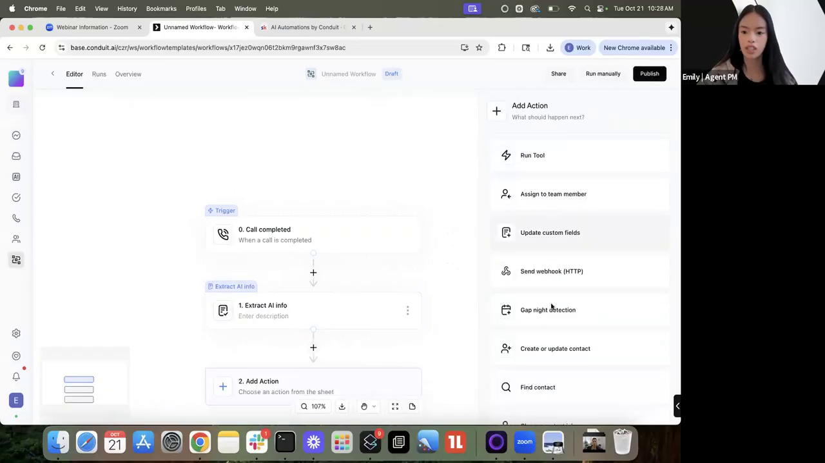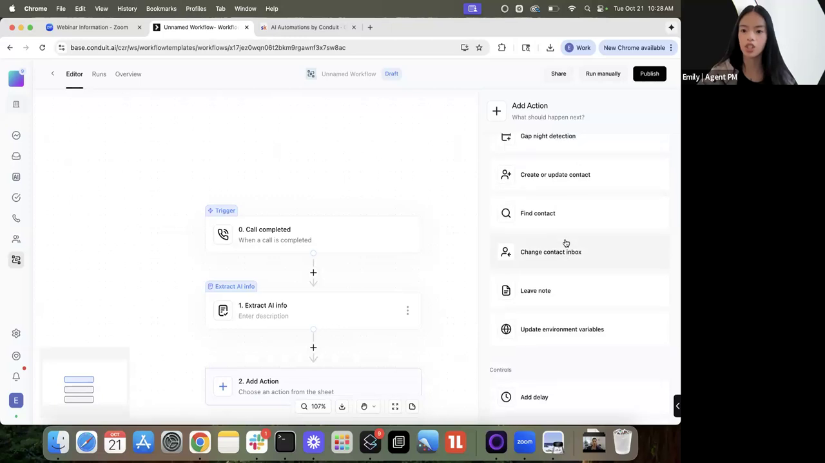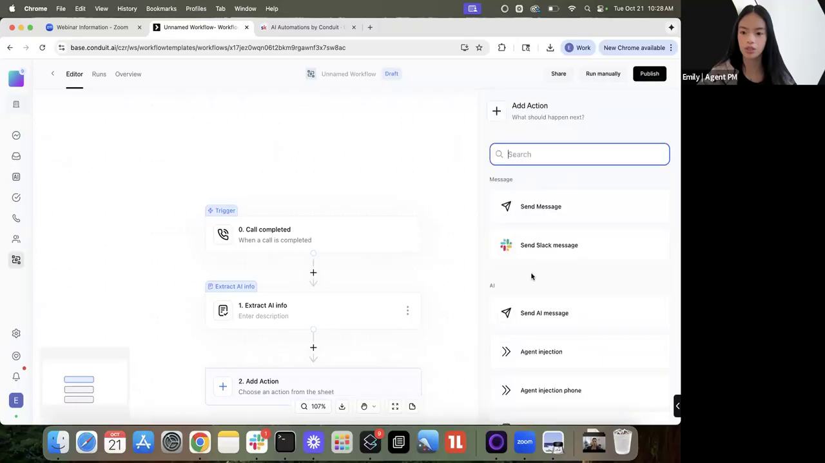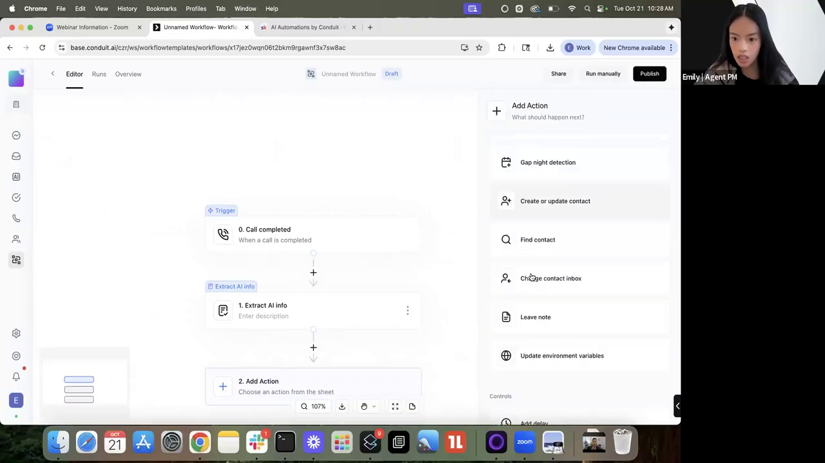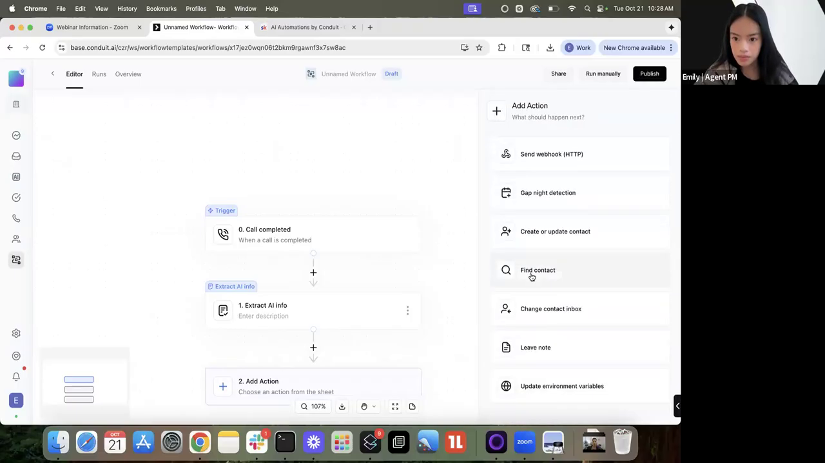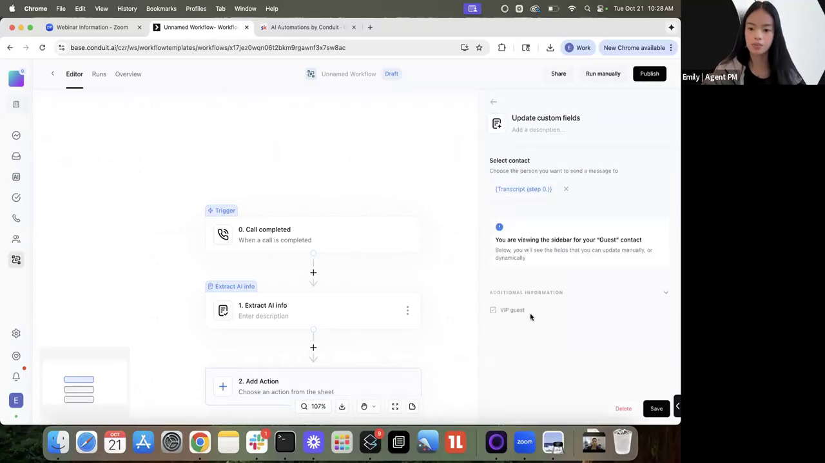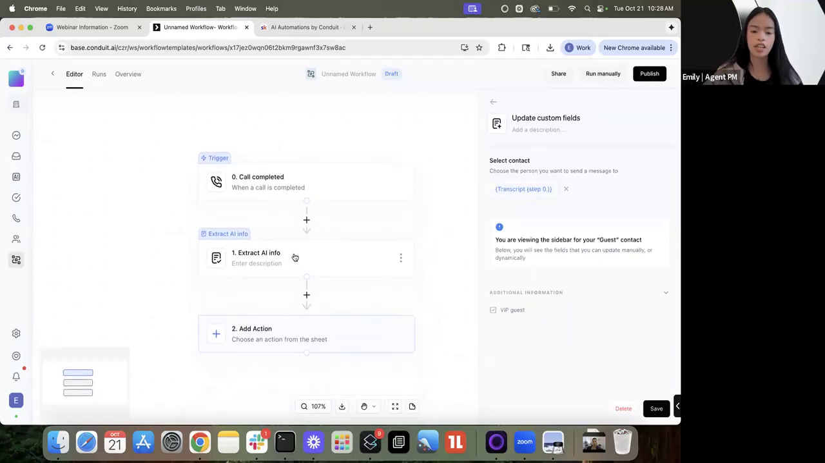And then what you can do is add that information to the contact. So you do create or update contact. Actually, you would do update custom fields, and then you would just add it as a custom field. So no, you aren't able to use extract AI info to add information to the knowledge base, but you can add it to a specific contact.